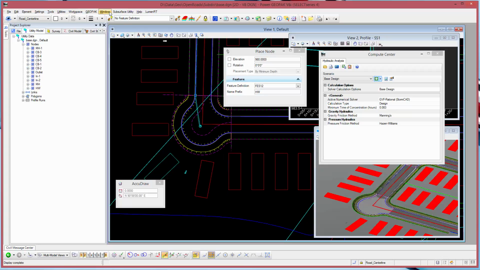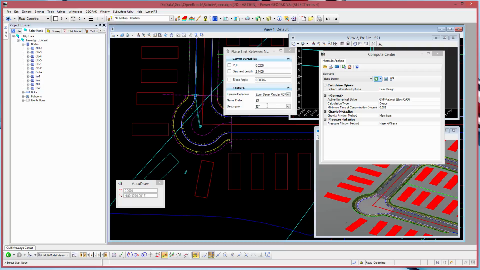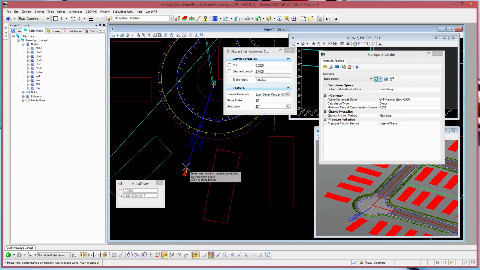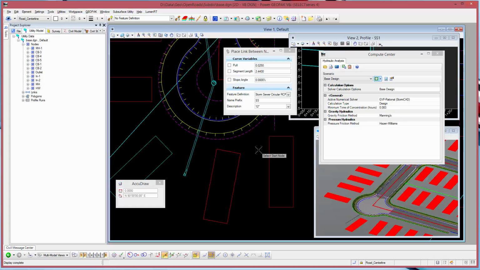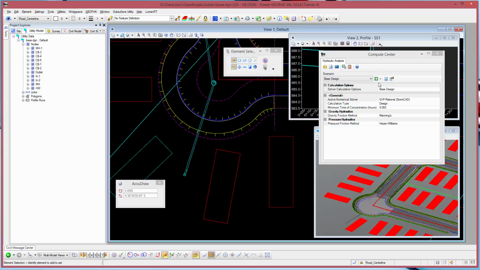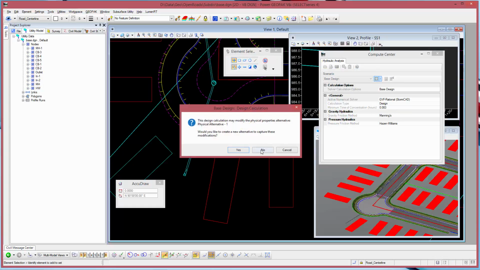And also I want to connect that head wall with a pipe. So I'm going to go ahead and connect conduit between nodes. I'll stay with my same generic circular storm sewer, and I'll run it to the outlet structure. So at this point, I want to compute again.